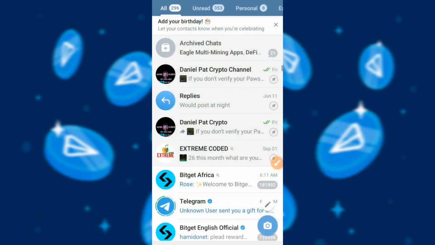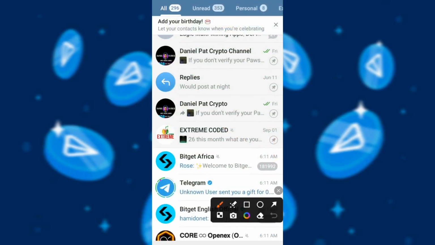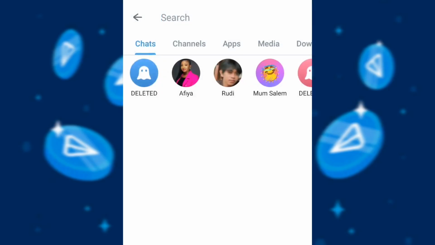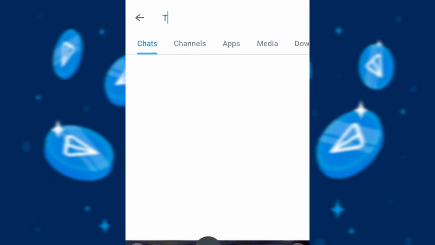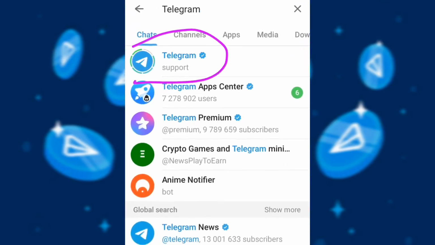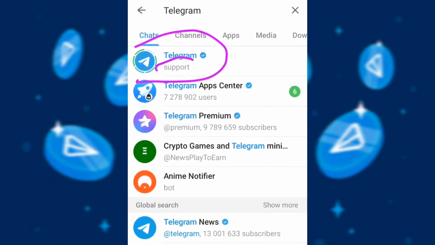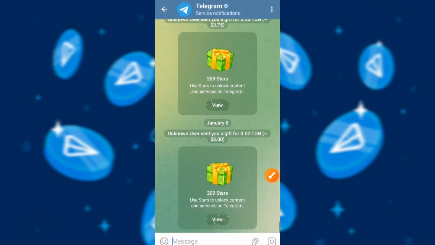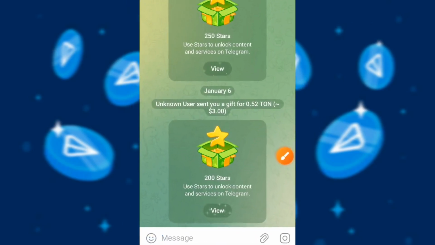If for any reason you don't see this Telegram official bot right here, all you have to do is head over to the search bar. Just click on the search bar at the top and search for Telegram. You see this very one right here that says Telegram Support, that has a support and a verified icon. Just click on this right away and you get to see that message right here.